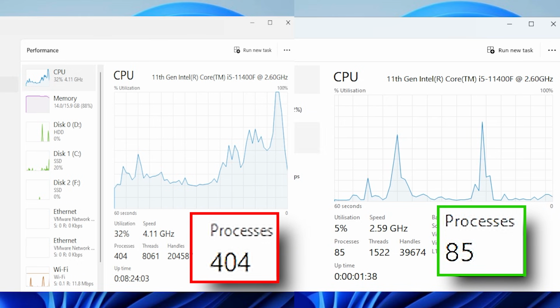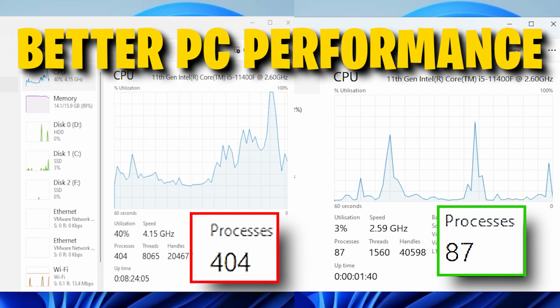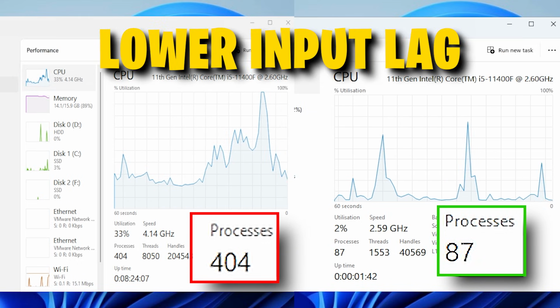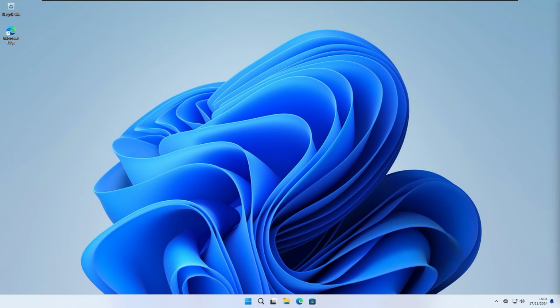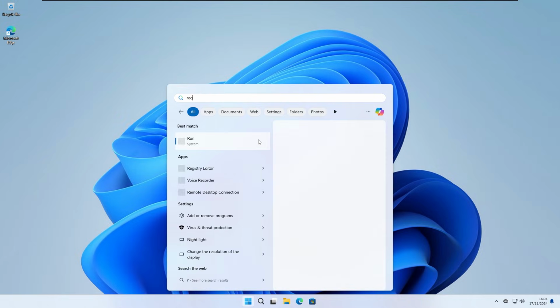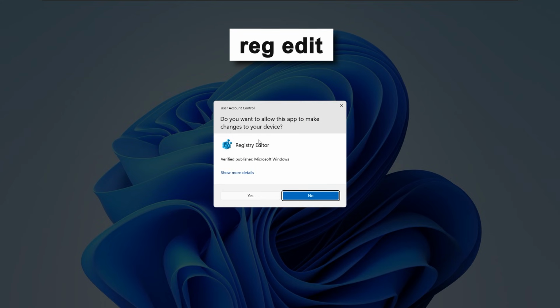Here are 3 ways to dramatically reduce your process count, which means better PC performance, lower input lag, and higher FPS when gaming. This first method we'll try is going to dramatically decrease your running processes. Open your start and search up regedit.